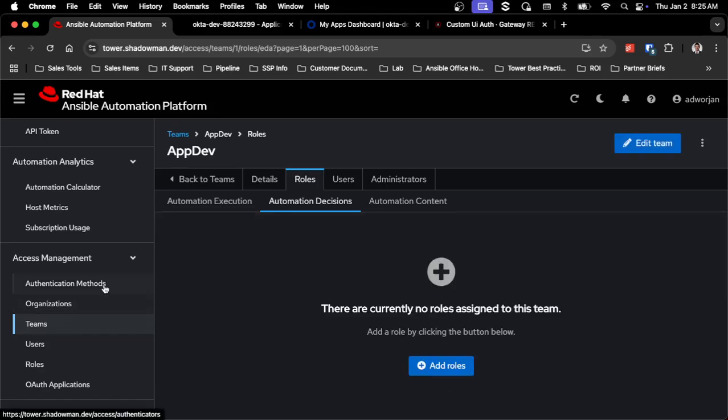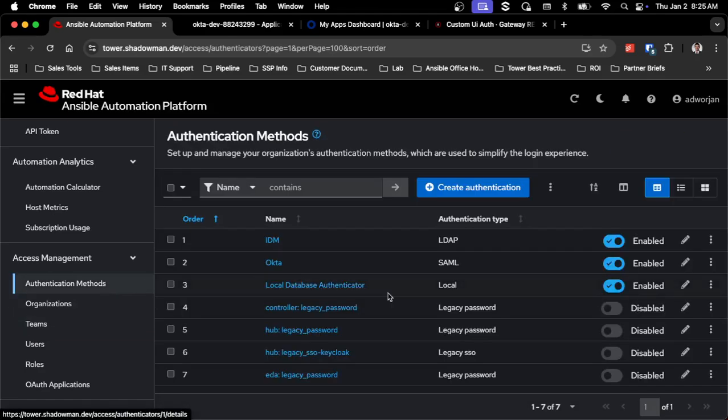So once you get those set up, it's generally jumping into authentication methods. By default, there are always several that are here. If you're doing an upgrade, you'll see the legacy options that are here, and you also see that local database authenticator.